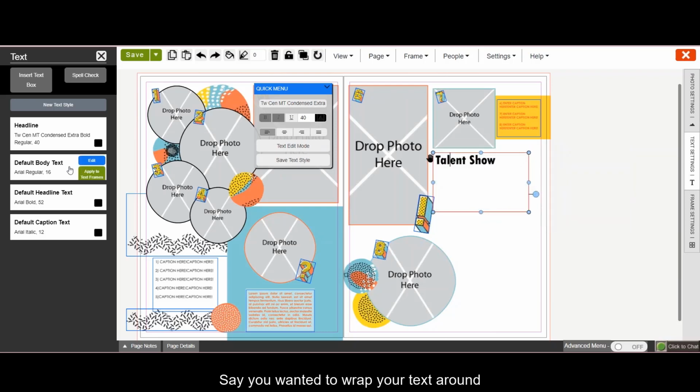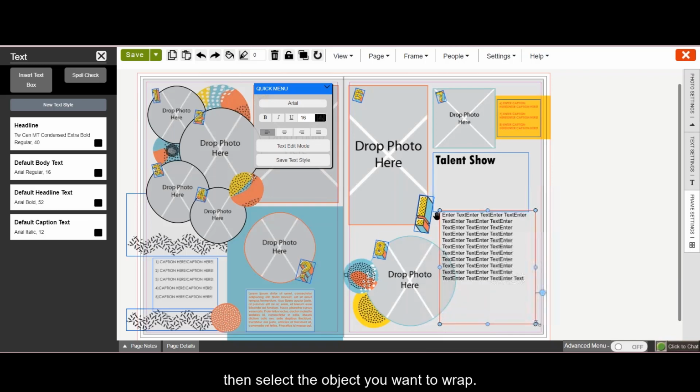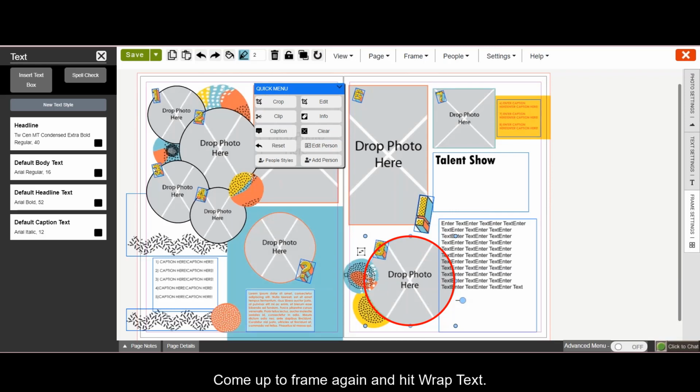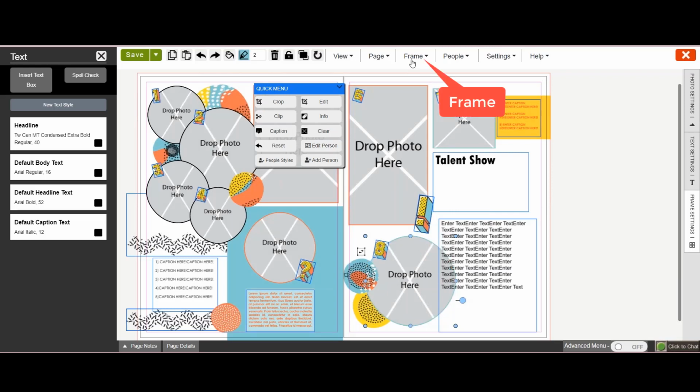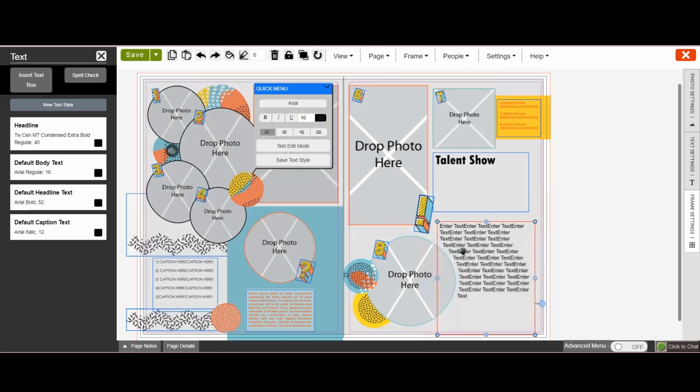Say you wanted to wrap your text around this photo box down here. Simply insert your text box. Type your content. Then select the object you want to wrap. Come up to Frame again and hit Wrap Text. You'll see now that the text flows around the image. This can allow for a very cool effect and feature when designing your page.